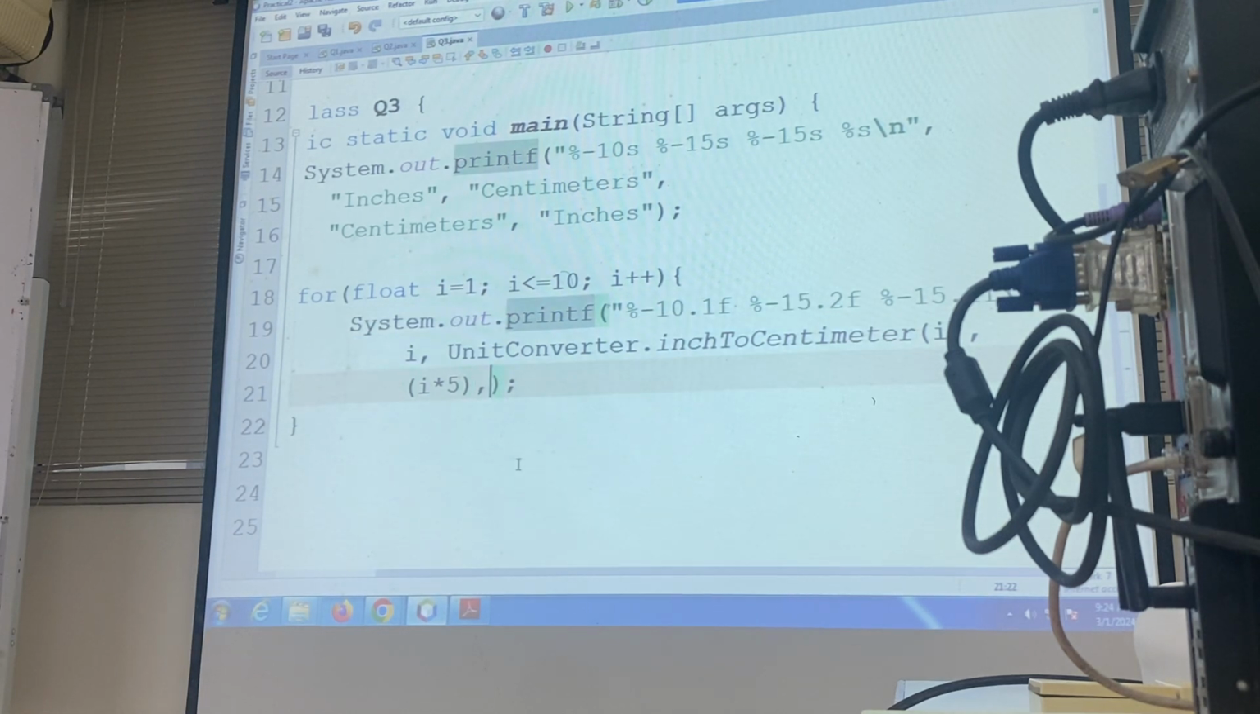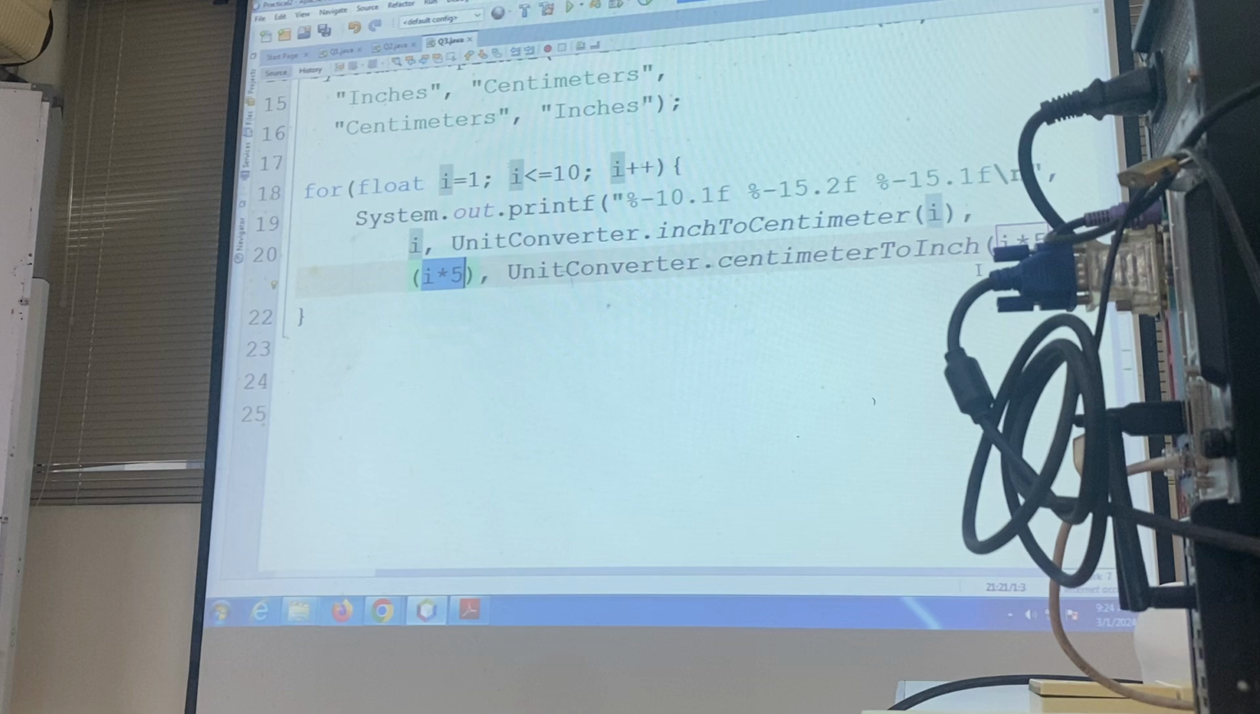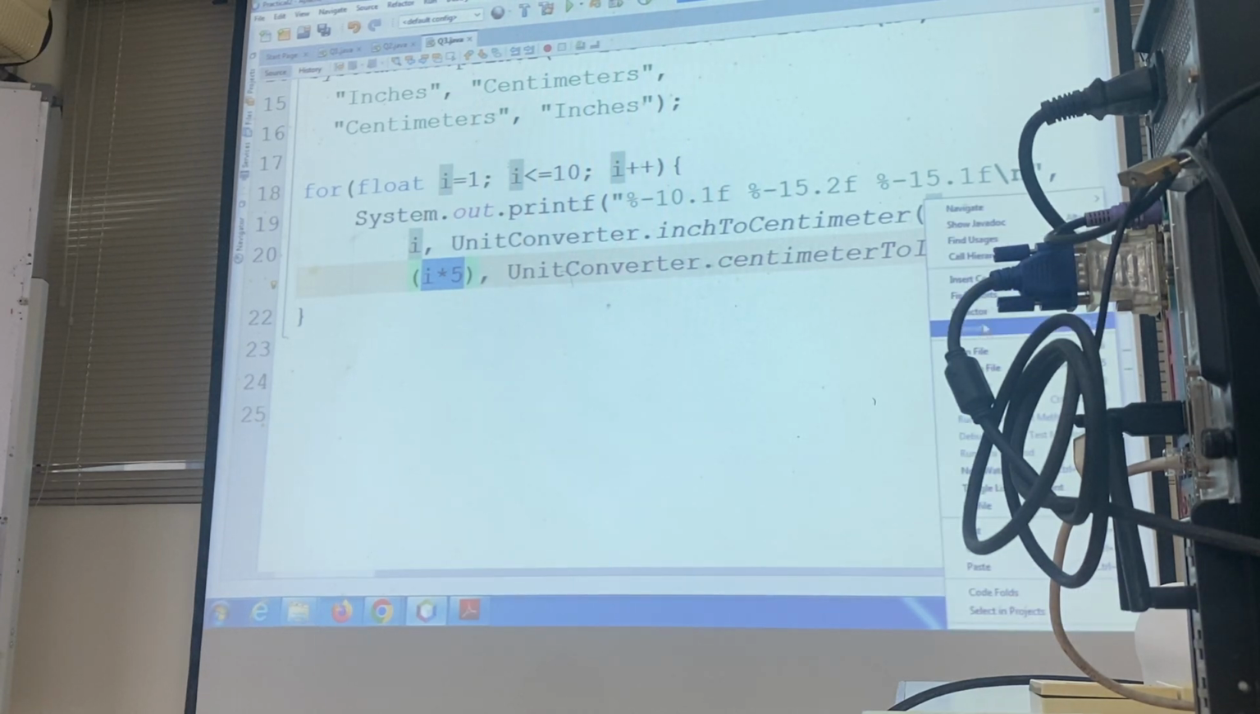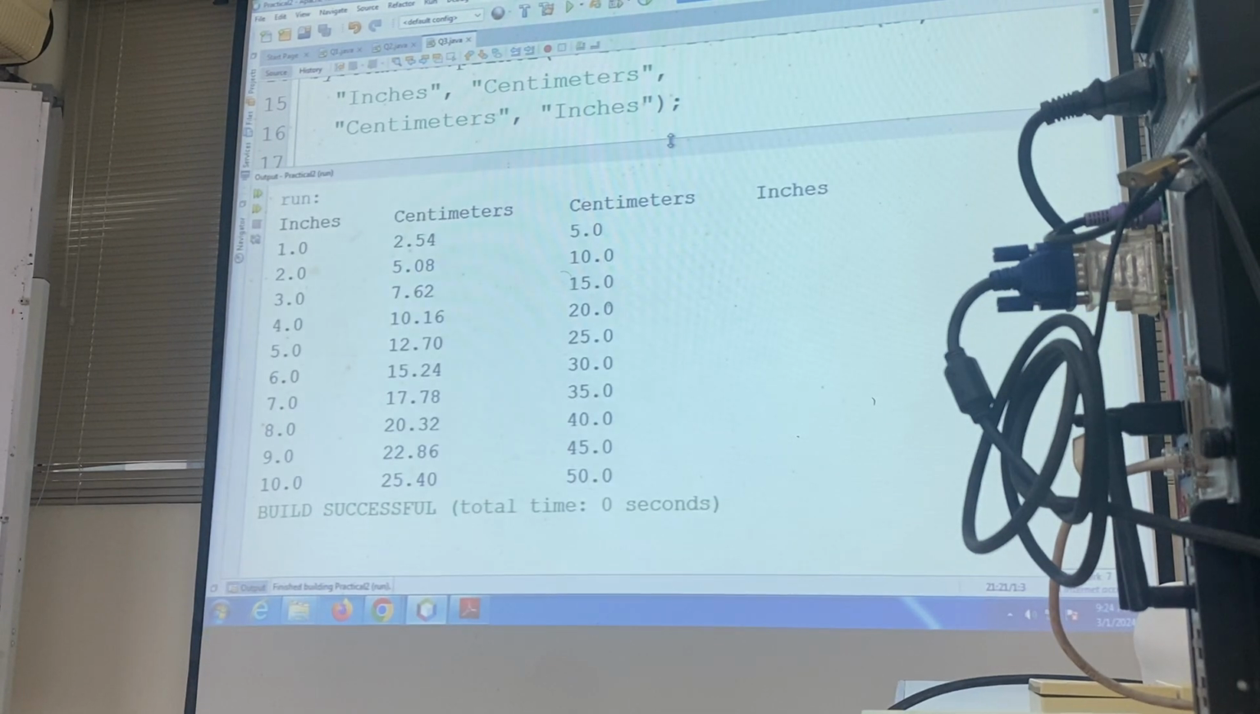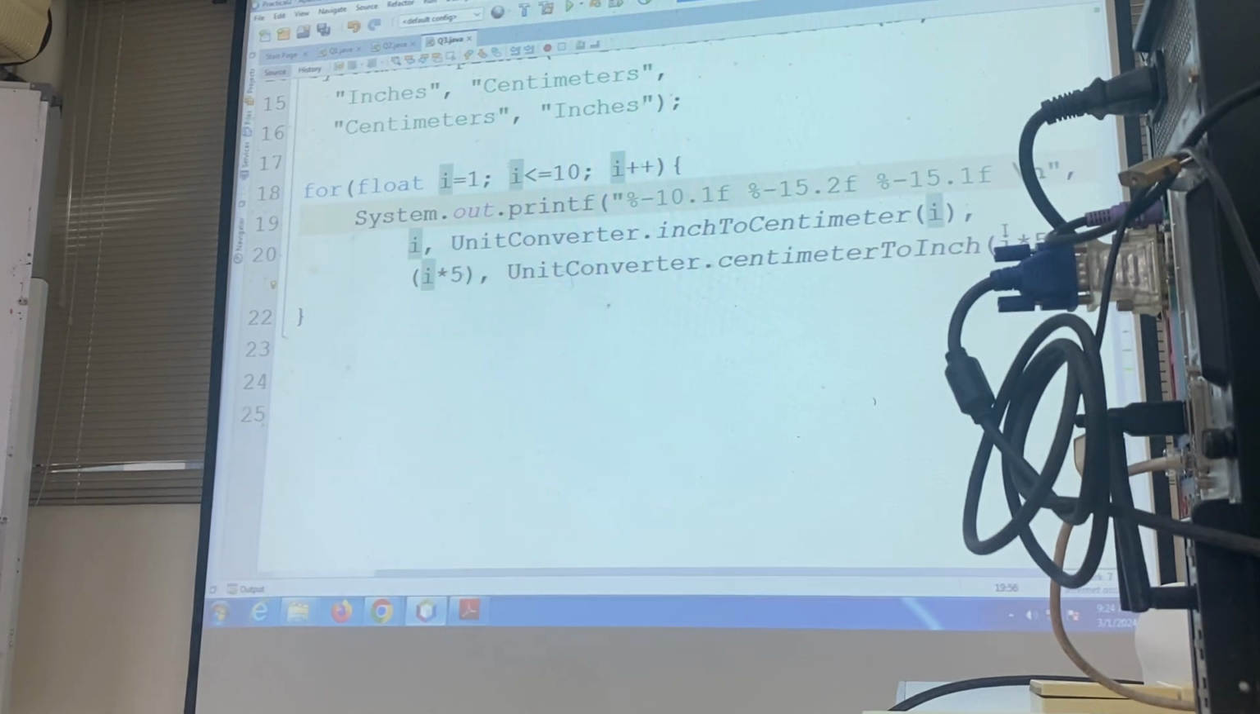Okay, last one, how to do? Unit converter. Same thing. This time you need to convert cm to centimeter, right? Based on this number, i times 5. Okay, check for your results. Percent point, how many? By 2f.